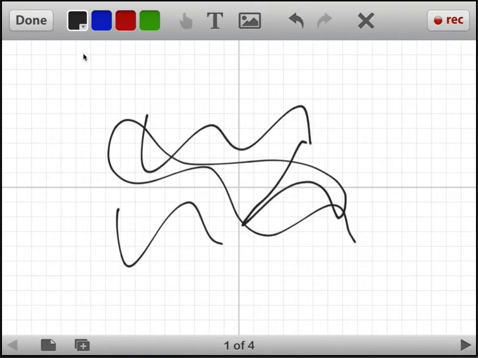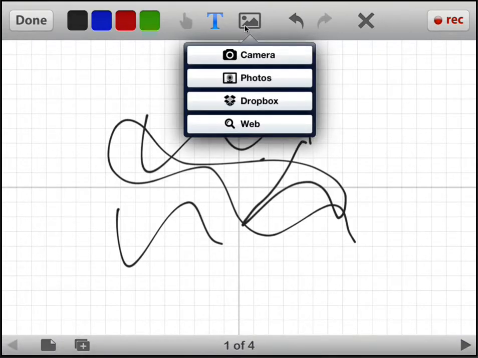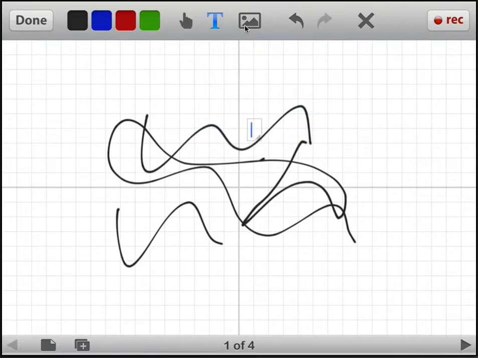When you start clicking on the screen, you can start writing. And you only get 4 colors here. If I want to add text, I just click on my text tool and tap anywhere on the screen and I can add text. You can bring in pictures from your camera, photo, Dropbox, or the web. So you only get Dropbox here, but you've got some other things to work with.